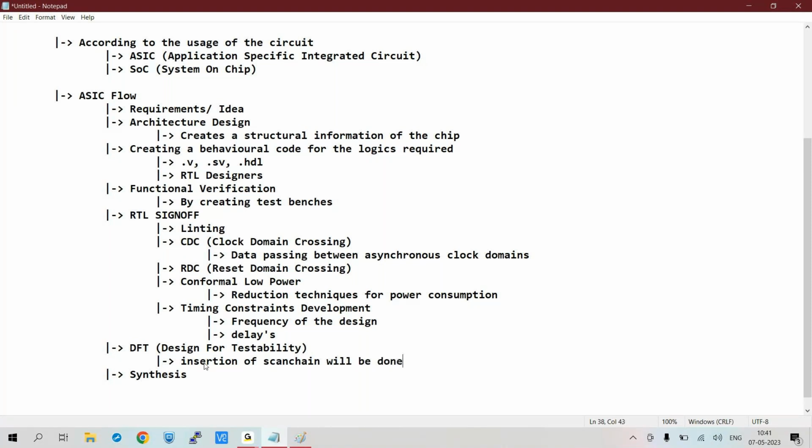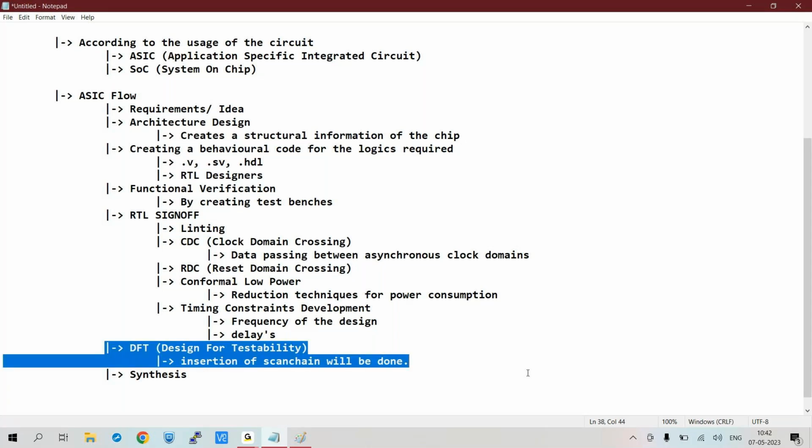So there are two stages here. This DFT can be provided after synthesis or before synthesis. You can mention it at any level, that is correct. This DFT can be mentioned before synthesis or after synthesis as well. It is correct.